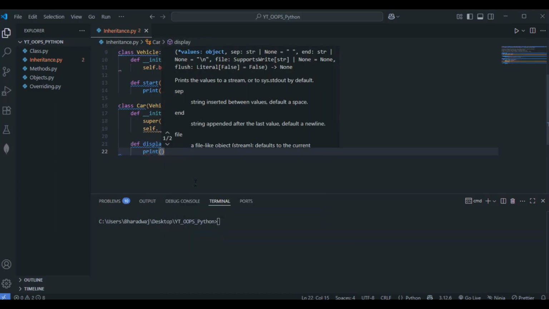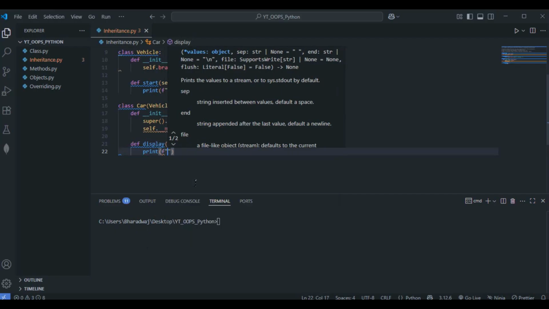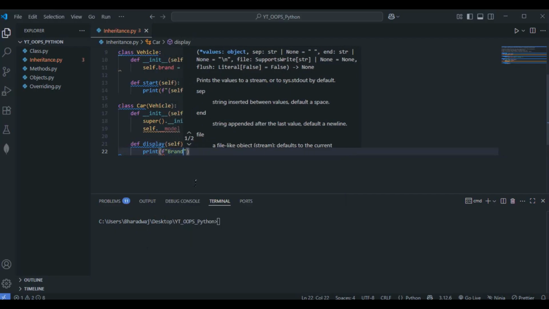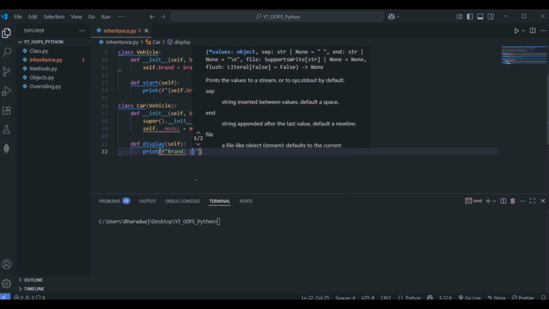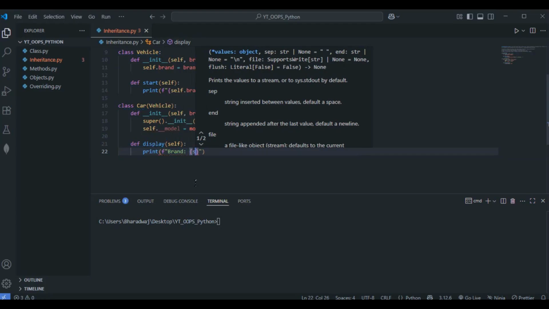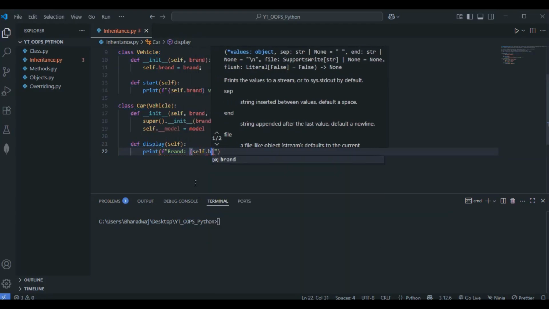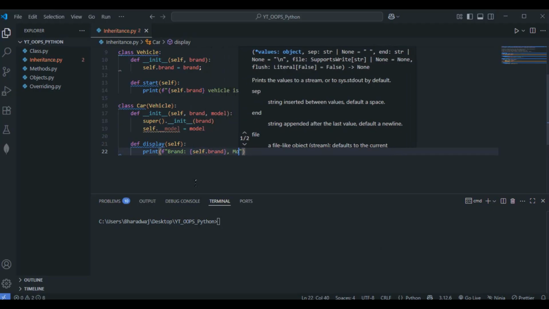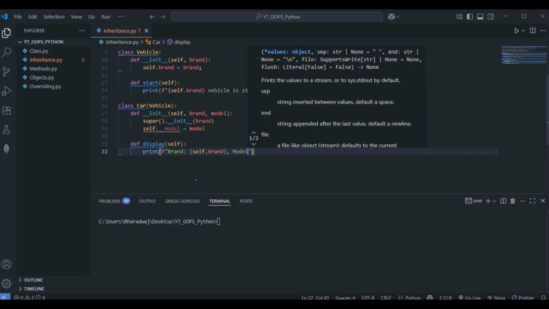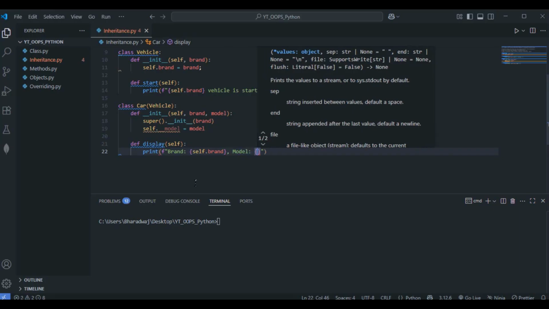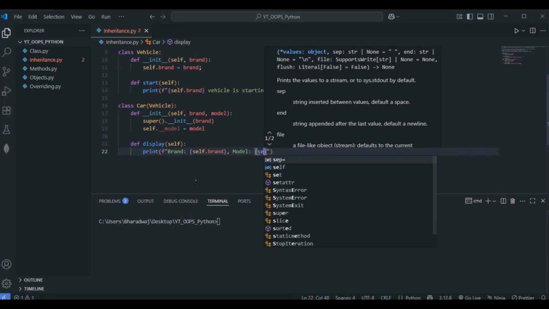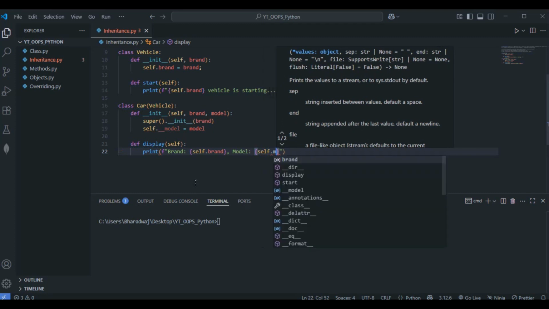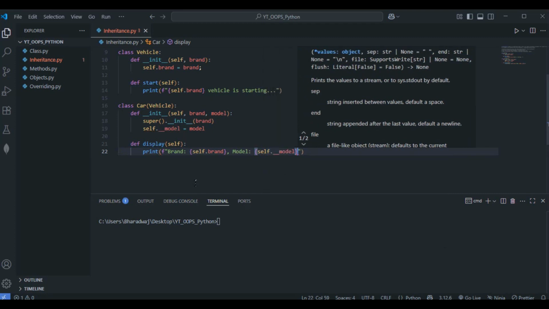Print f. So this will be brand. Within the curly brackets, let me go with self.brand. This will be model. Within the curly brackets, let's give self.model.